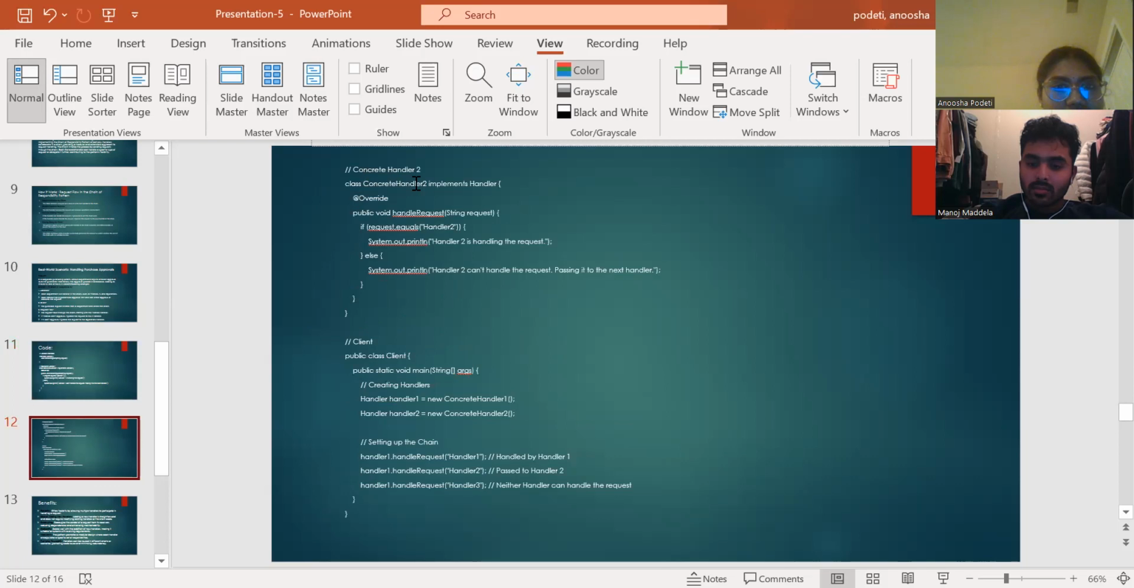So this is the concrete handler 1. This is the second part before the client. It declares the class is a concrete implementation of the handler interface. It checks whether it can handle the request or not. If it can, it processes the request. Otherwise, it passes the request to the next handler in the chain. And also, the second handler is another concrete implementation of the handler interface with its own logic of handling or passing the request. Similarly, for the third, which is the client.